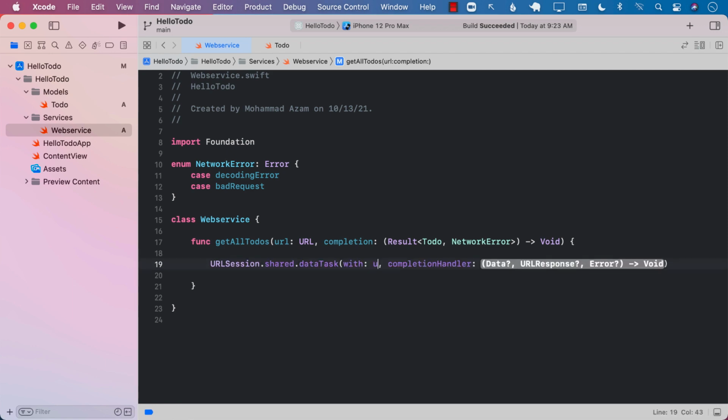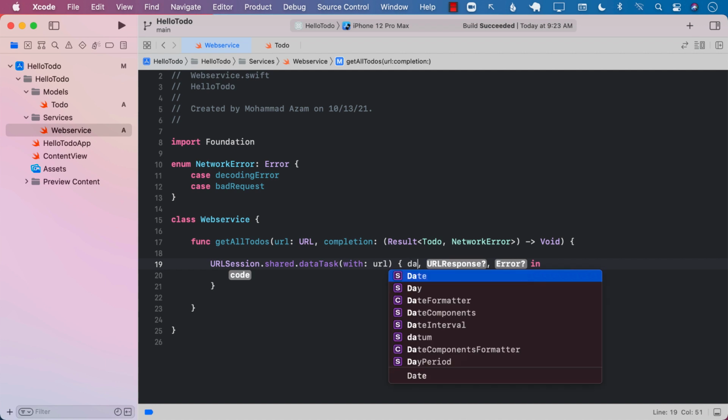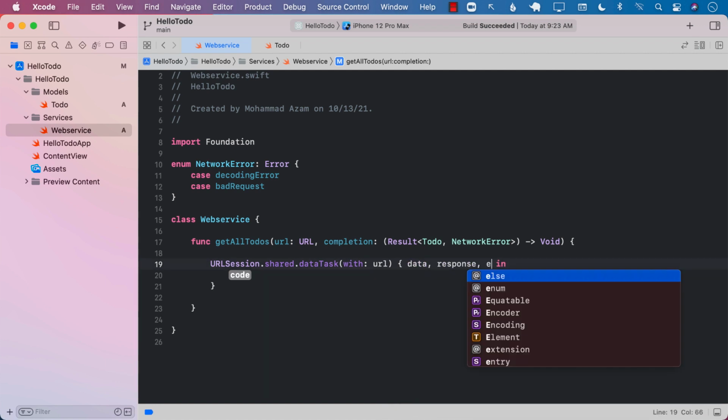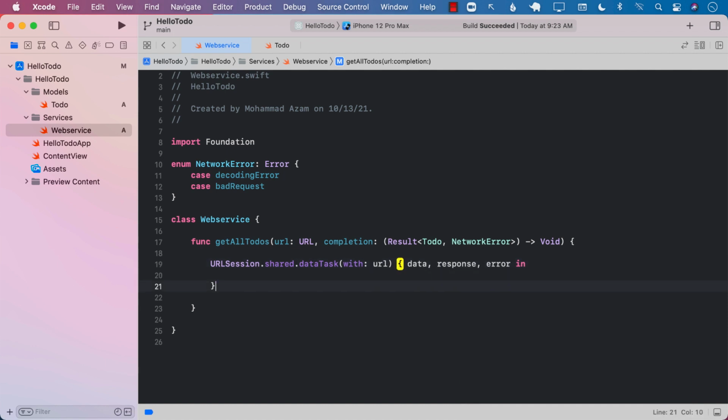We already have the URL, so we can pass it. And we can pass in a completion handler. We will get the data, the response, and the error. And also make sure to call resume, or else your request is not going to go through.